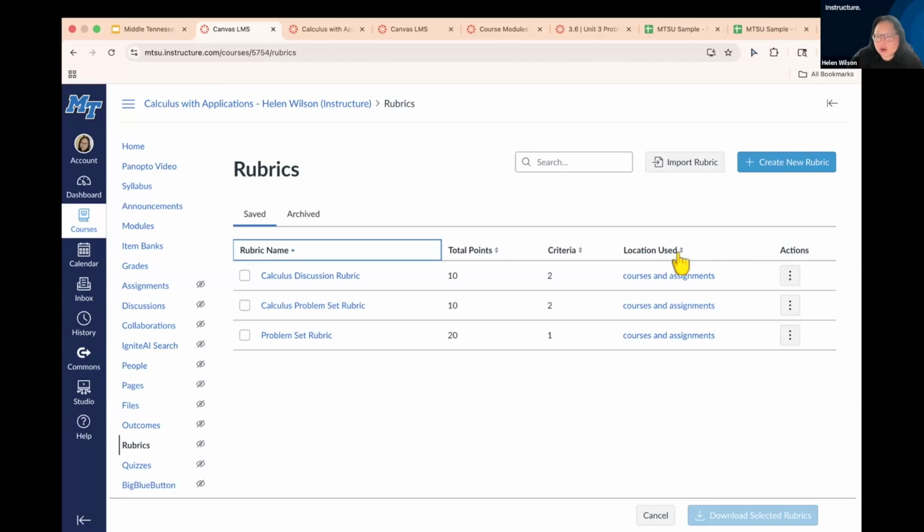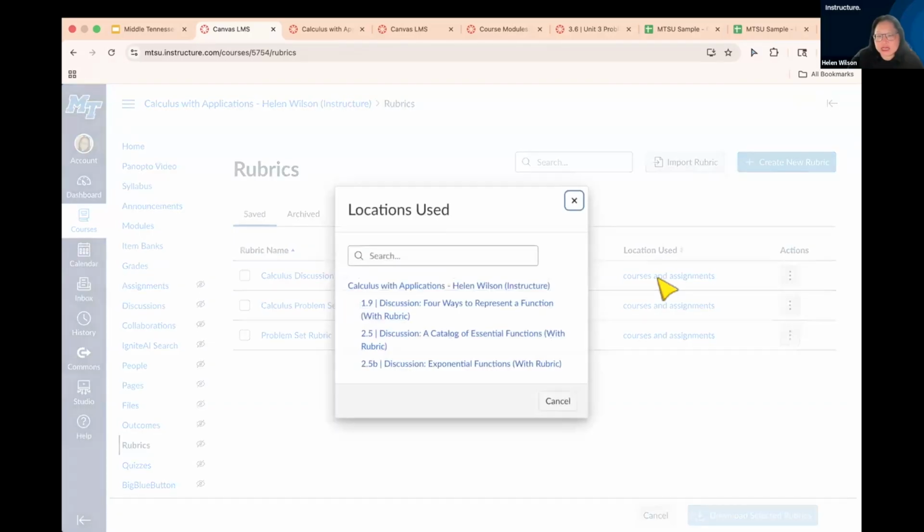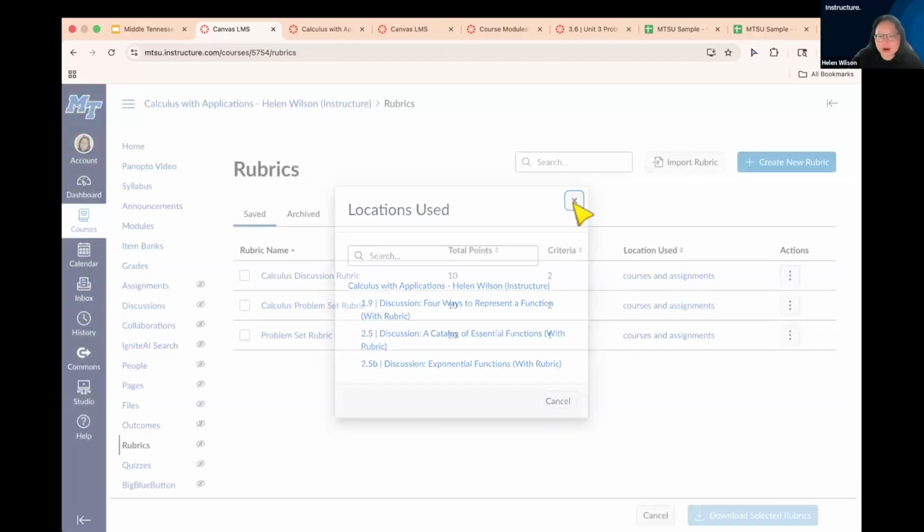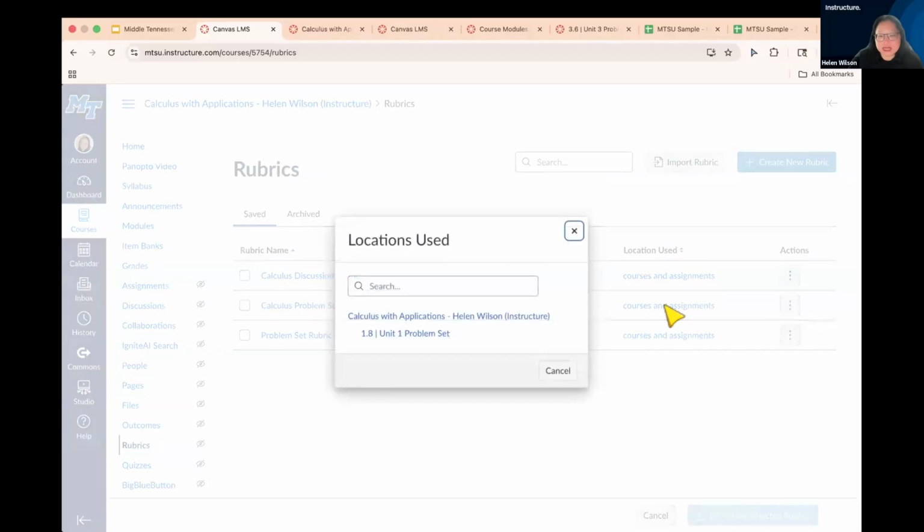You also see here a location used area. If you click this link, if you have it available, this lets you see where this particular rubric is attached. So it gives you a nice peek into whether you are using the rubrics that you have in the course. And it's especially useful if you need to delete a rubric, if you're not intending on using it anymore, because then you can go to that assignment and you can unlink it from that assignment.